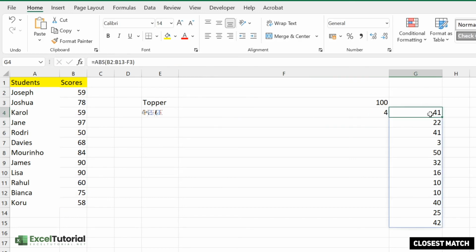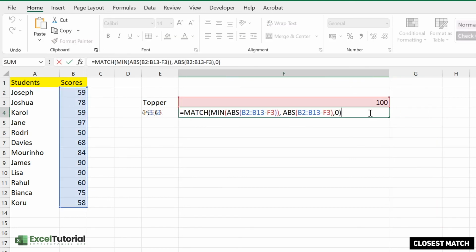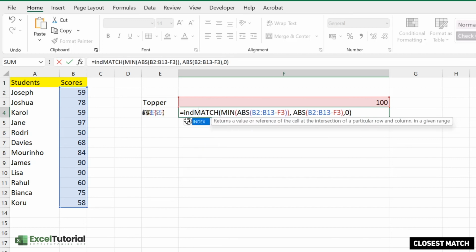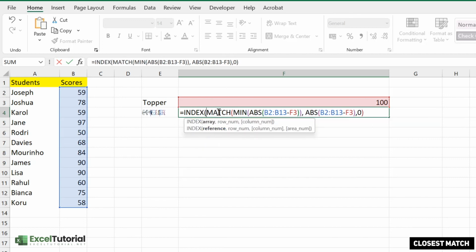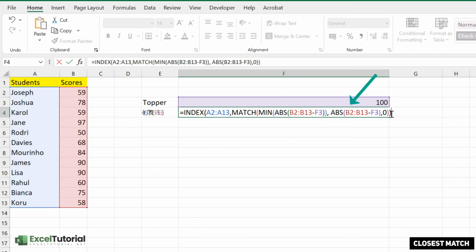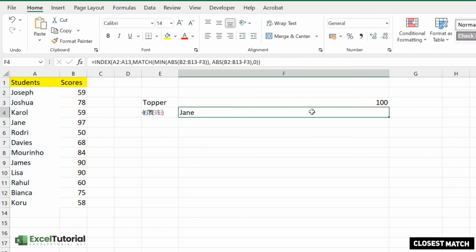So let me just delete this. We know the position now. To return a value from that position, which is the student's name, which function are we going to use? We are going to use the INDEX function here. We just need to enter the reference array, which is the student's names, A2 to A13, and close the parenthesis, and there you go. You got Jane, who is the topper of your class.